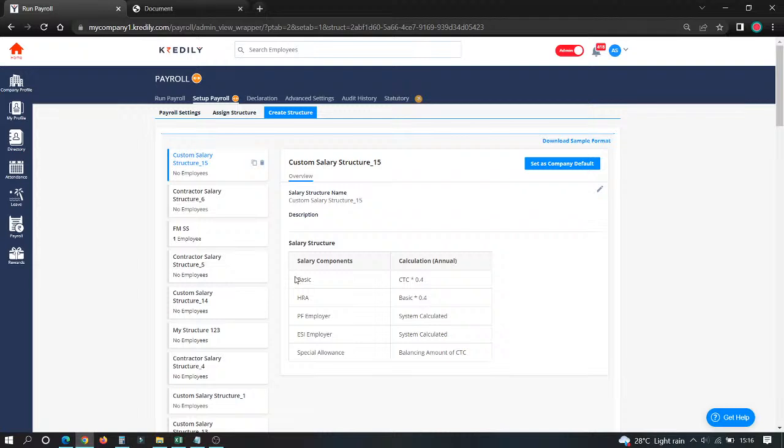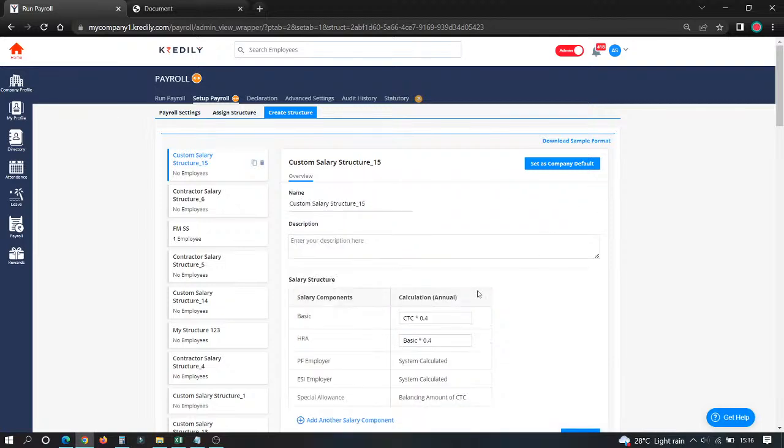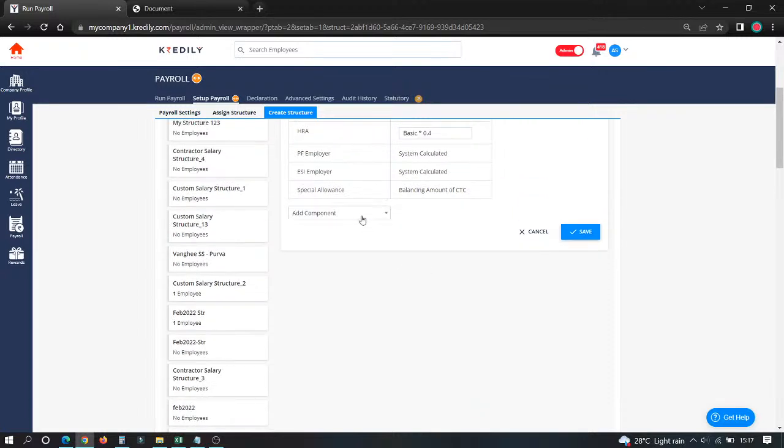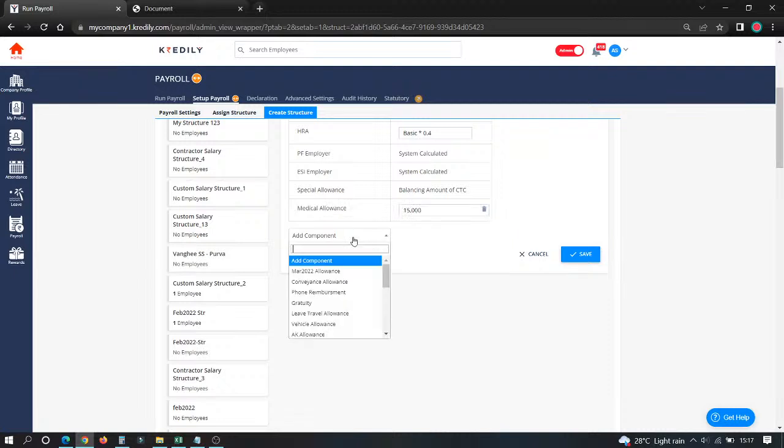These are the statutory components like I informed, your basic, HRA, PF, ESI and special allowance. And if you want to add more components, you can add more components by clicking on the add another salary component option. I'm adding medical allowance and I'm adding vehicle allowance.